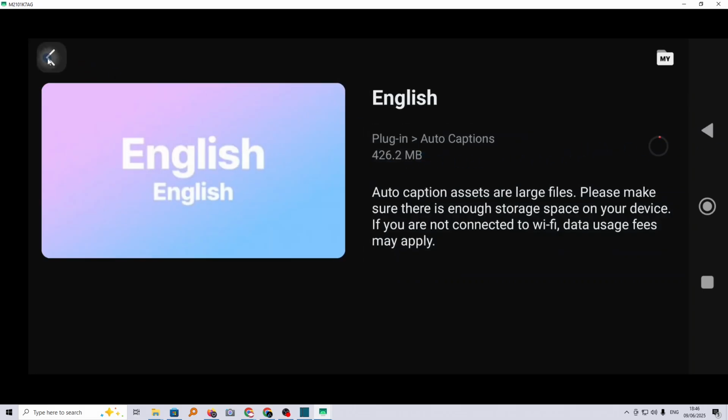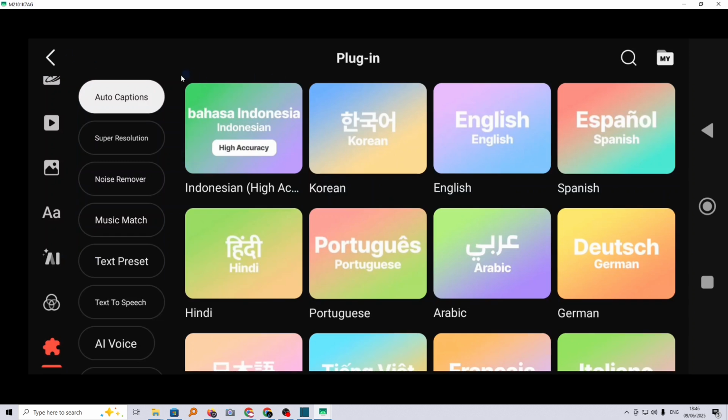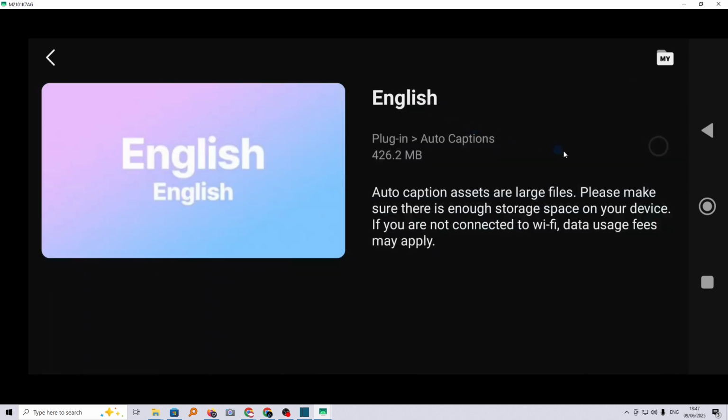I'll just go back. Once you go back, you'll see now the English auto generate plugin will be active. Just tap on it to generate your captions. Once it has been downloaded, you'll be able to generate. You'll get a generate option here. Now you can generate your auto captions. Now one thing you have to make sure is that your video should be audible enough so that this tool can auto generate the captions correctly.